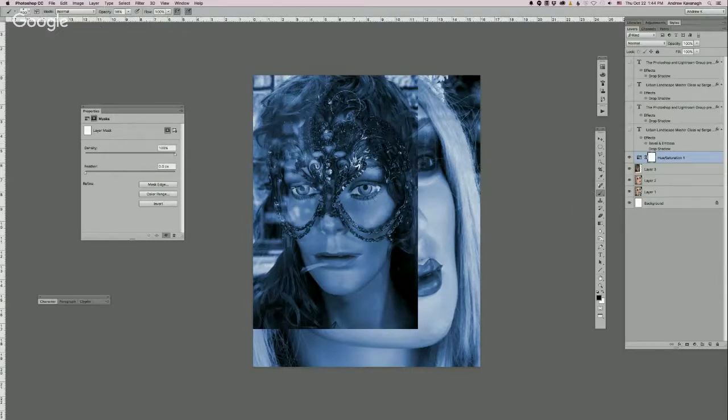So I'm in my brush, black is the foreground color. I bring the opacity down, and then I can go in and take a subtle amount out of it. So it's just a certain part of the image.